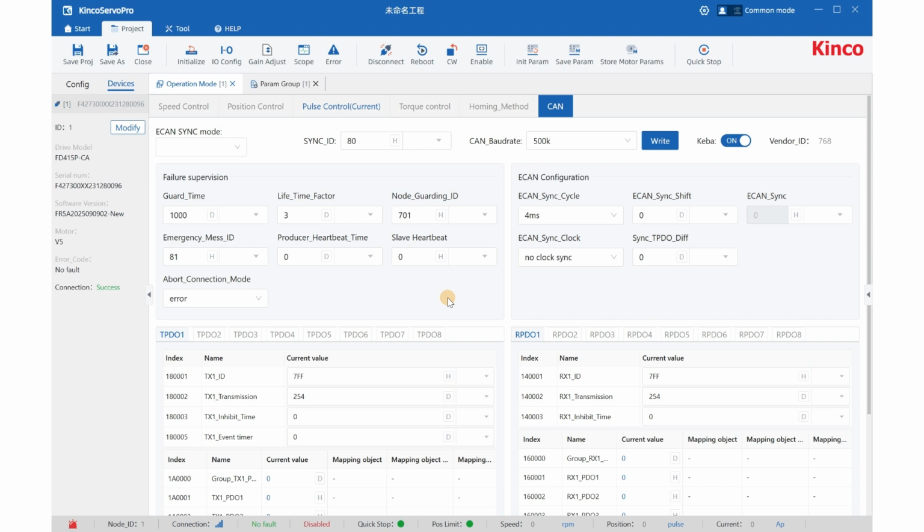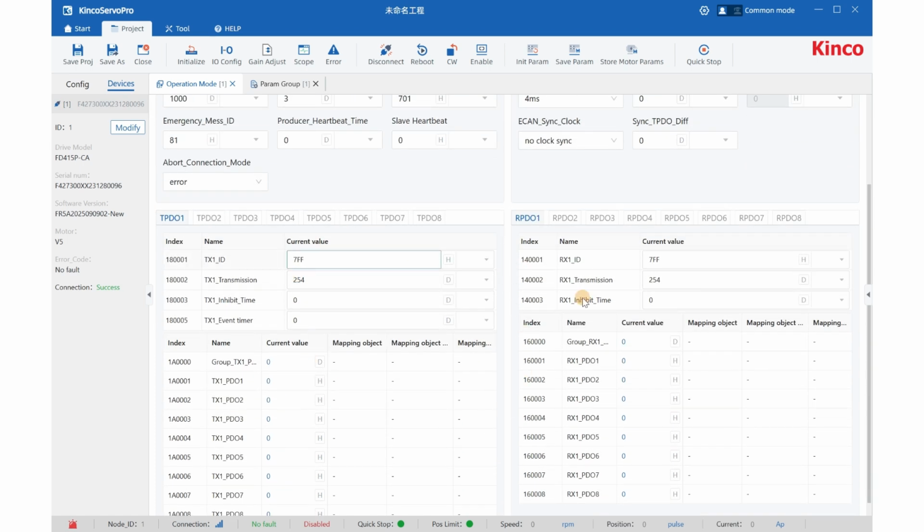For EtherCAT, set the sync cycle and shift. Be sure that the sync clock is enabled, so all the servo drives are synchronized at the microsecond level, which is critical for multi-axis coordination, electronic gearing, and CAM applications. For safety, you can set the abort connection mode to error, so the servo drive stops automatically when a bus communication error occurs. With a network management capable master, slave parameters are typically initialized via SDO during power-up.